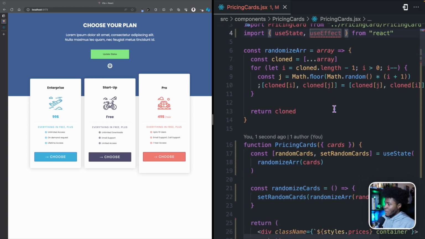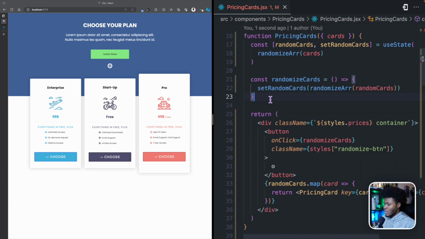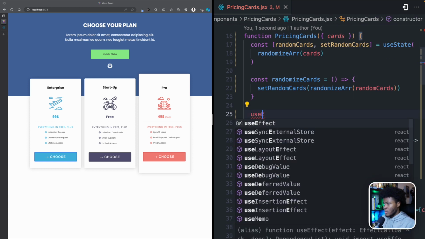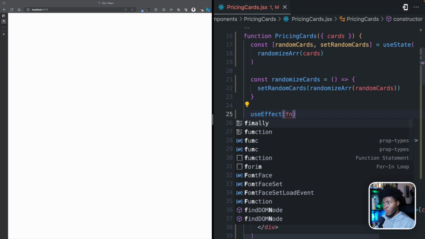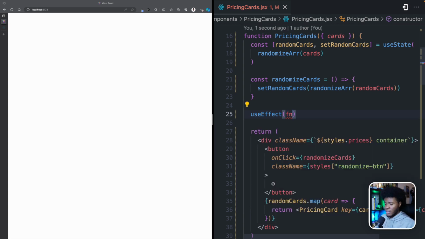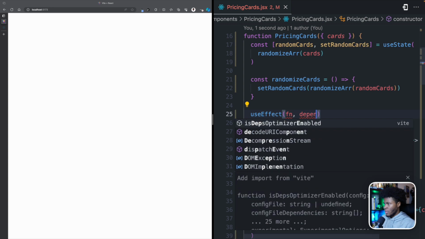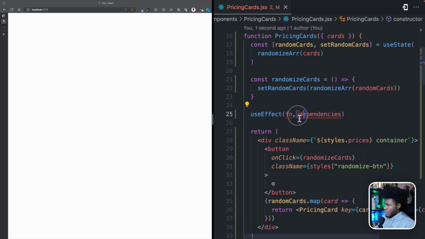But when you have this useEffect hook, this is how you use it. The syntax of the useEffect hook is you have useEffect, and then you have your function that you want to run. That function would often contain the side effect, and then you have your dependencies. Let's look at what this means.